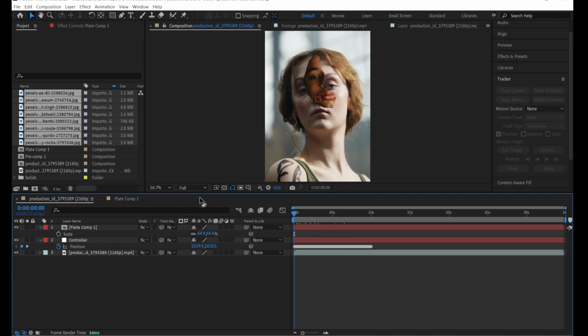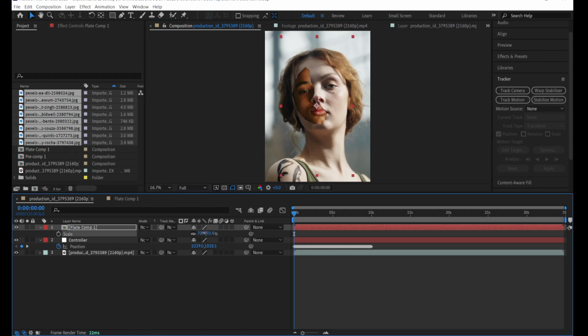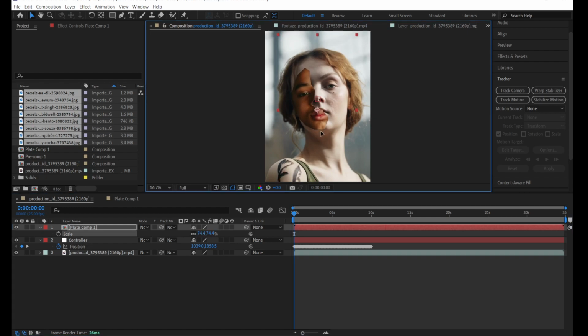Alright, now let's bring our time indicator all the way to the beginning. Using the selection tool, click and drag and locate it to where it should be located. And I think in terms of the scale, we should increase it a little bit. Like that.